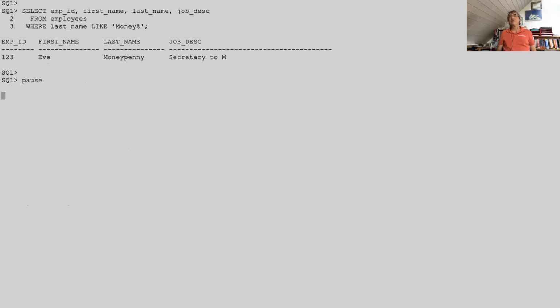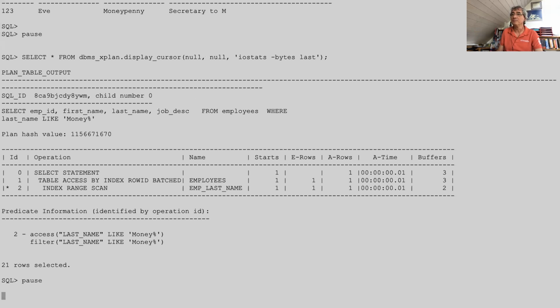Okay, it works. Now let's go to Moneypenny. Eve Moneypenny, by the way, I Googled and found that one of her names in the movies is Eve. Because there is only one row here also with like money percent, it works as before with Q. So index range scan is used.